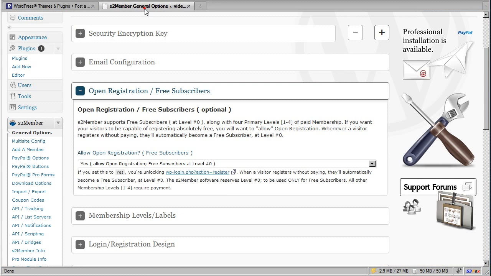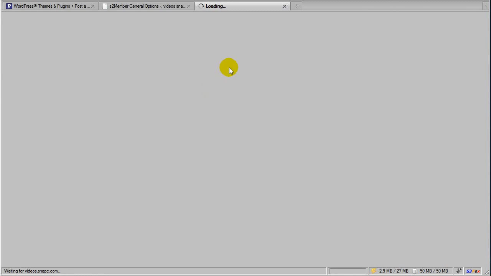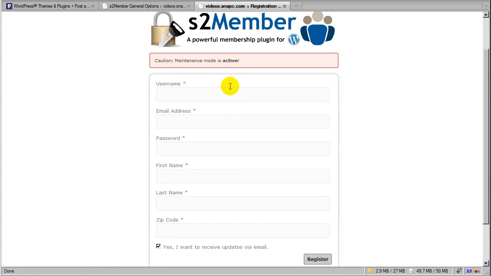Okay, so I'm going to switch tabs here and go over to s2Member's General Options panel. And here we see Open Registration Free Subscribers. One of the questions he's asking is, is it possible to have someone sign up for free without having to go through payment? And the answer to that is yes, that's already built into s2Member. You just choose yes, allow open registration here. And then there's a link provided, and once you set this to yes, you can just send this link out, and this will bring up the registration form so that anyone can come here and sign up.